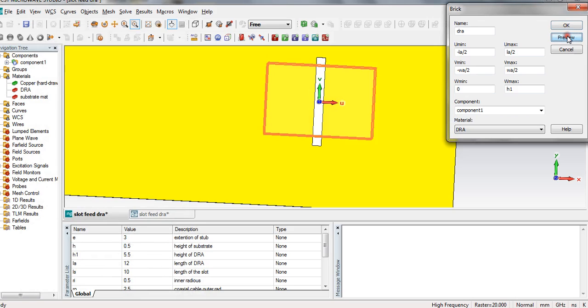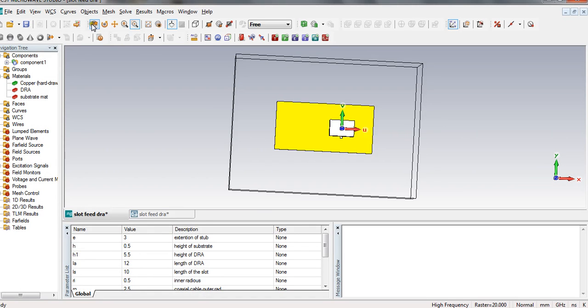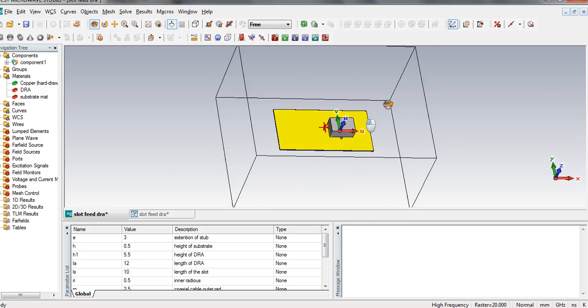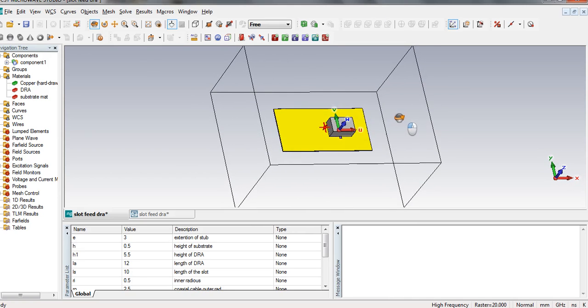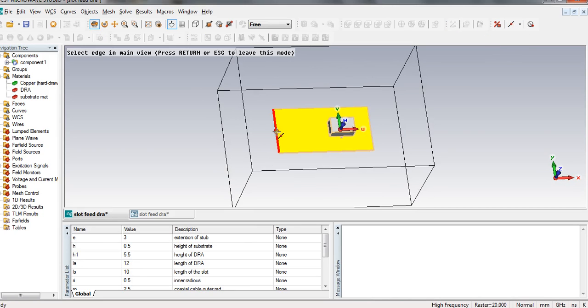So you can see the preview. Yes, we have our dielectric resonator antenna. Okay, then press OK. You can see it or visualize it. Yes, we have dielectric, we have everything. Now the coaxial cable or the connector by which we will feed it.